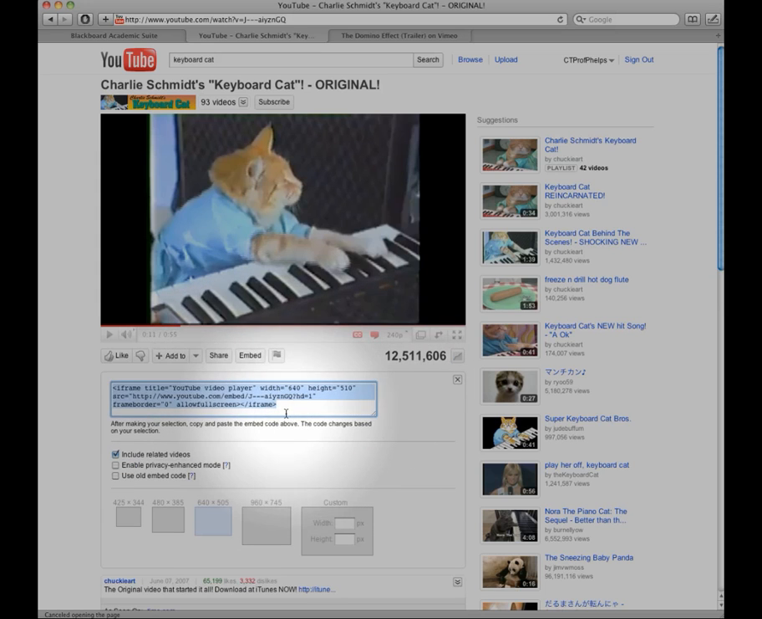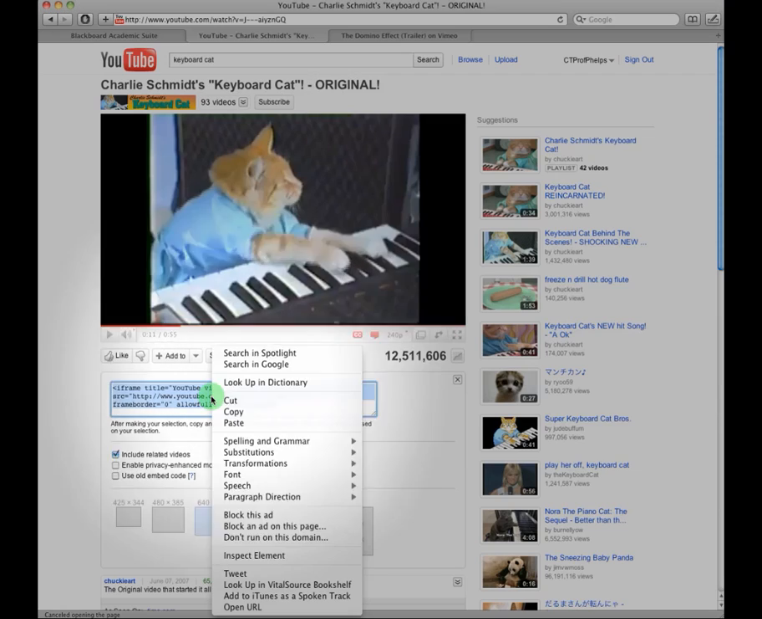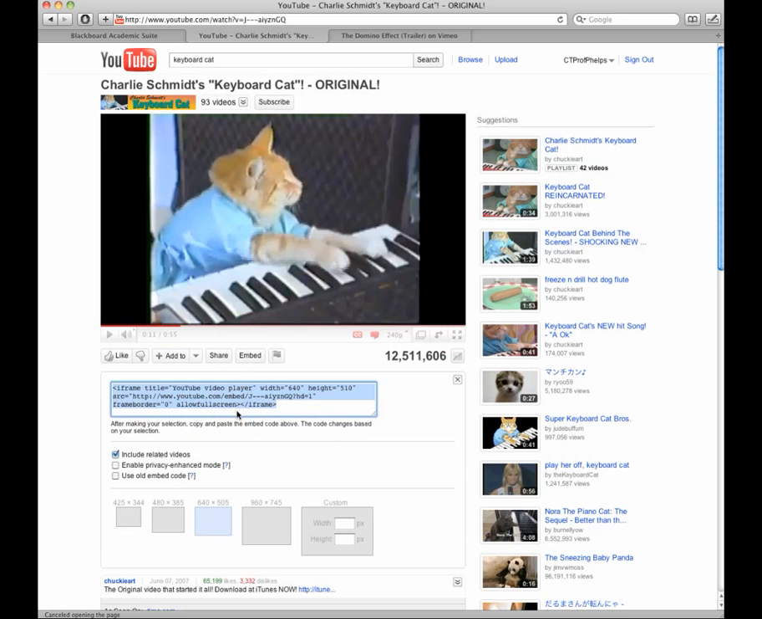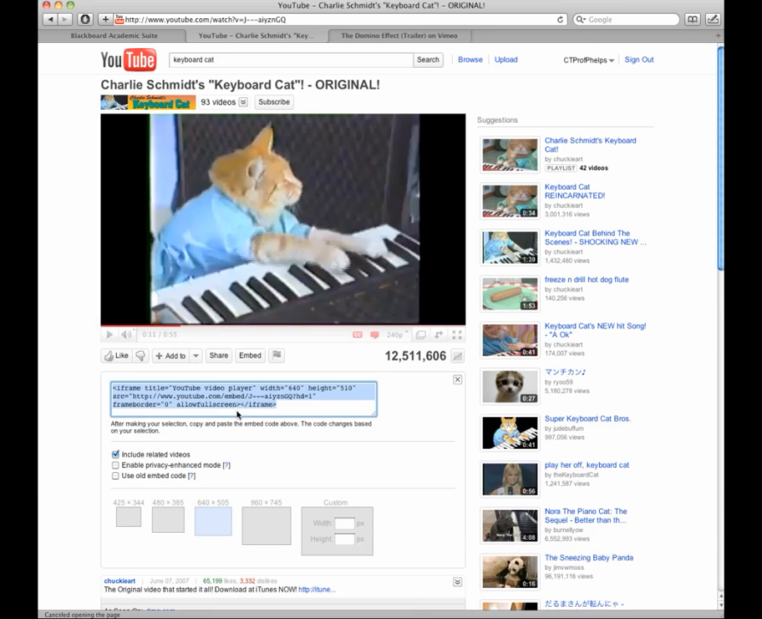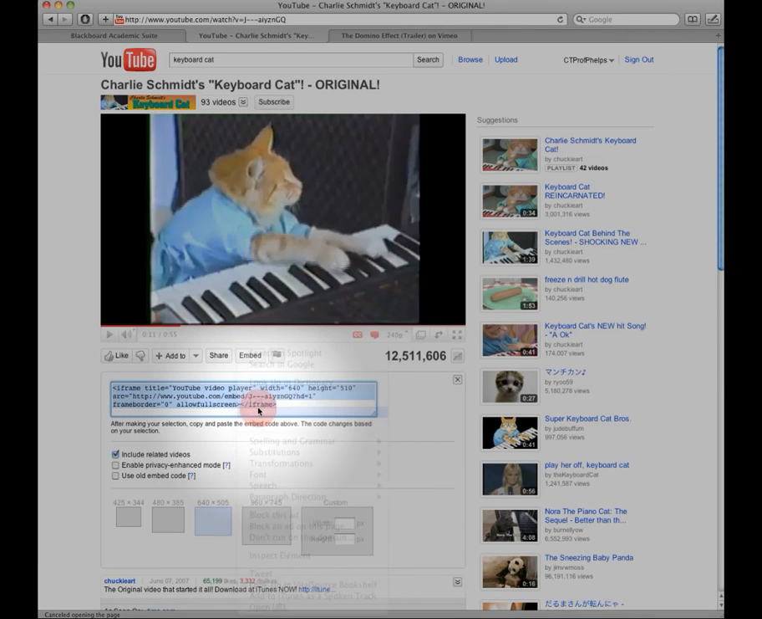The embed button gives us a little code. And we need to get this code from here into BlackBoard. So how do we do that? Well, the easiest way is to right-click on it and click Copy. The quick way is to hit Command-C. Or if you're on a Windows machine, you want to hit Control-C. So I'm going to click Copy, and I'm going to take this code.